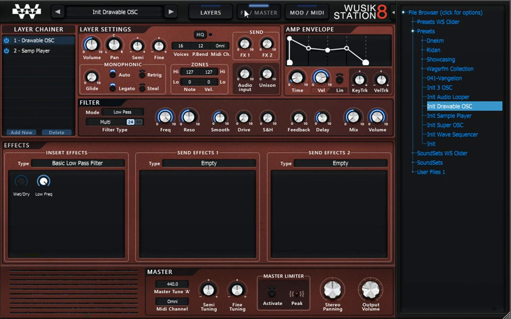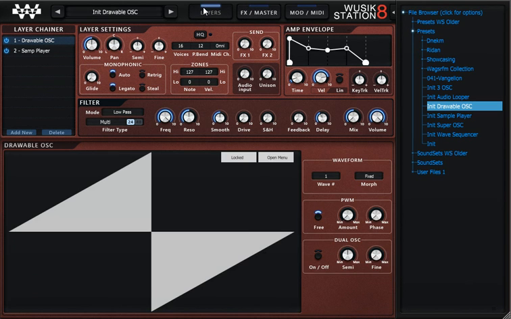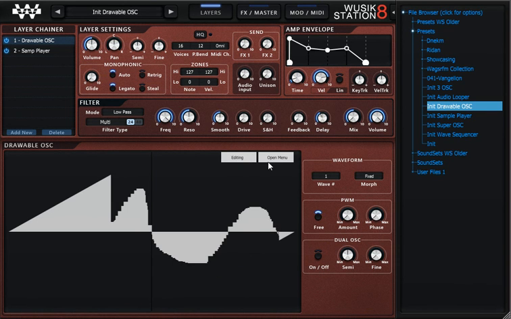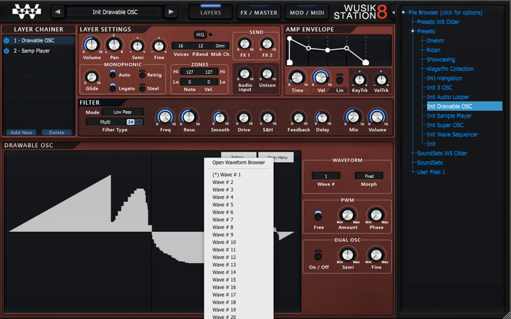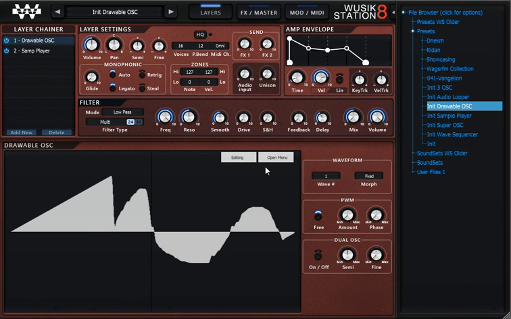Let me see what else I can tell you quickly here about Wusik Station version 8. But it's pretty much this, and they are going to have options for each type of layer. For instance, the drawable oscillator is locked right now. I have to click here to unlock it. Now I can edit, and I can select several options to improve.